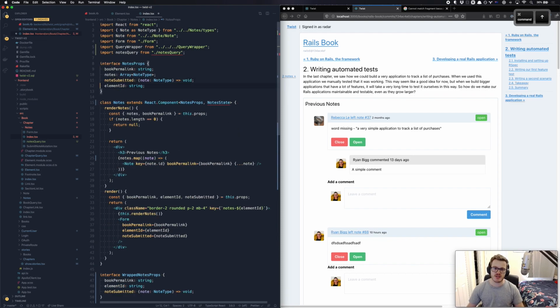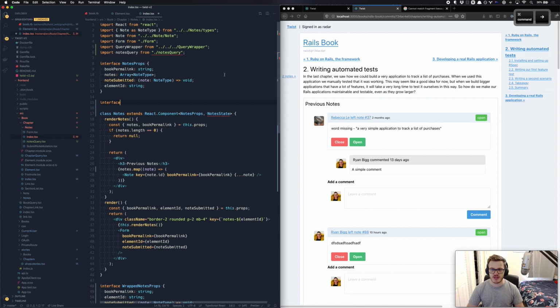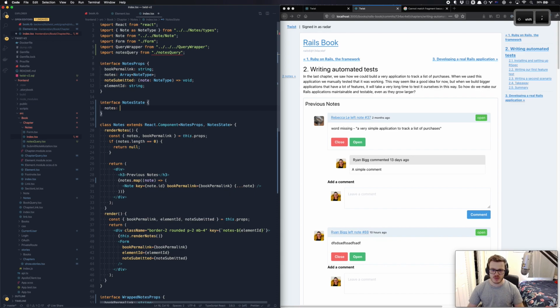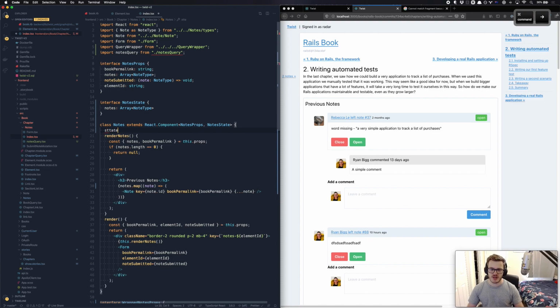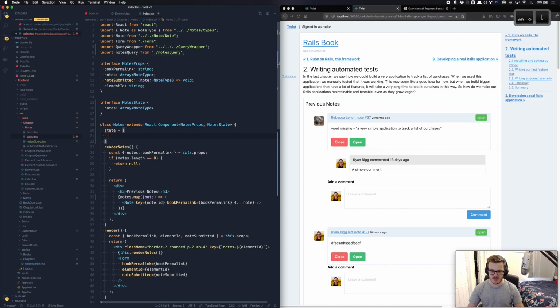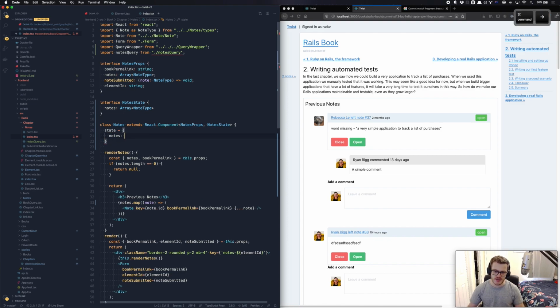And seriously, this thing is still complaining about notes query. I don't know why it's happening. Notes state, and we'll do notes, and that's going to be an array of note types. Like that, you can see it up here as well. Note props gets this notes thing in, and it's just going to be the same sort of object. When we load this component up, the state of this is going to be the props of this.props.notes.